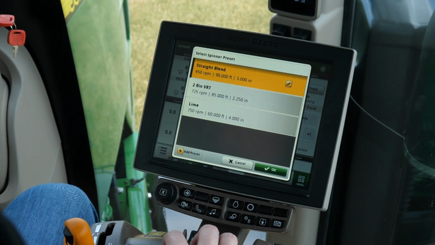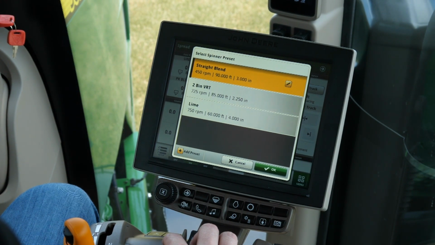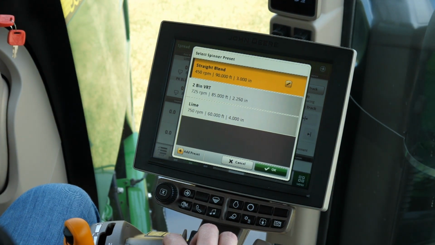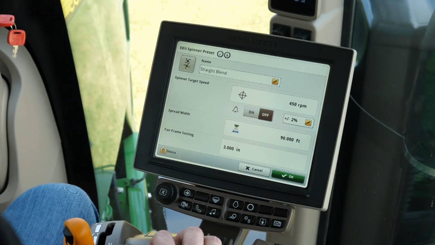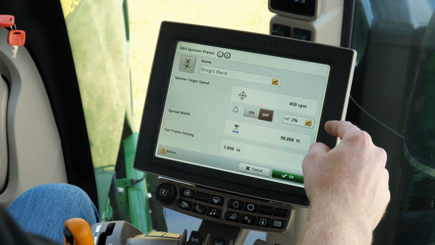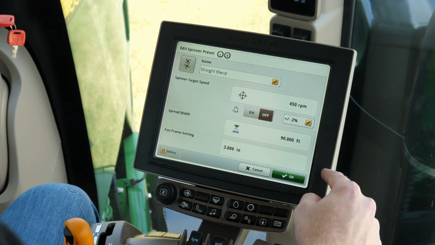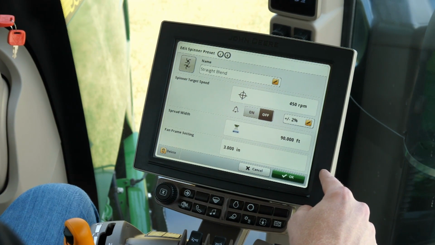Since product spreading can vary based on density, weather, and many other factors, you have the ability to set up multiple presets for your machine. As you can see, we have 3 different setups for this machine, including a straight blend, 2-bin variable rate, and line. I can easily create new presets or edit current presets by selecting the pencil icon. Once the preset is open, I can adjust the spinner speed, the alarm, the spread width, and the fan frame setting. Adjusting the fan frame is still done at the rear of the machine.